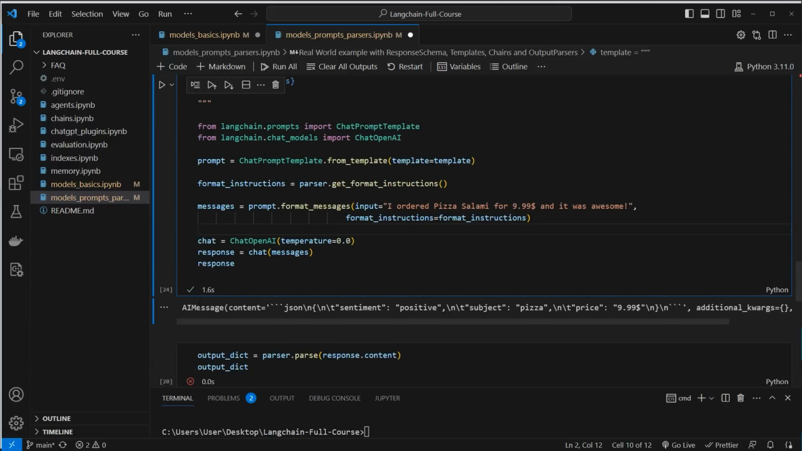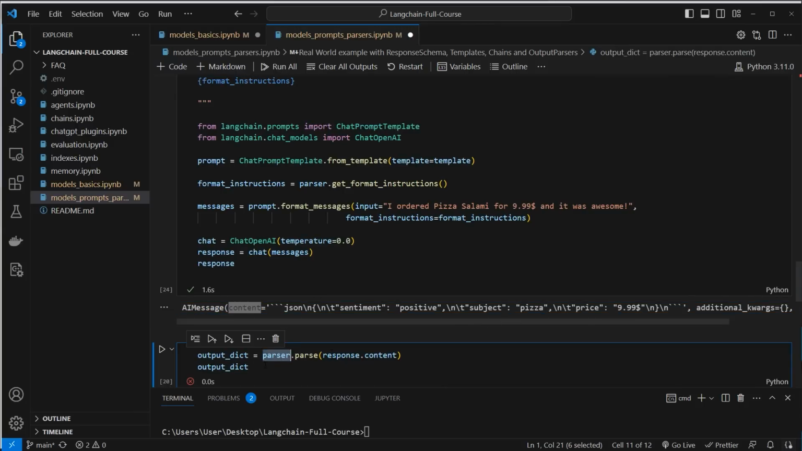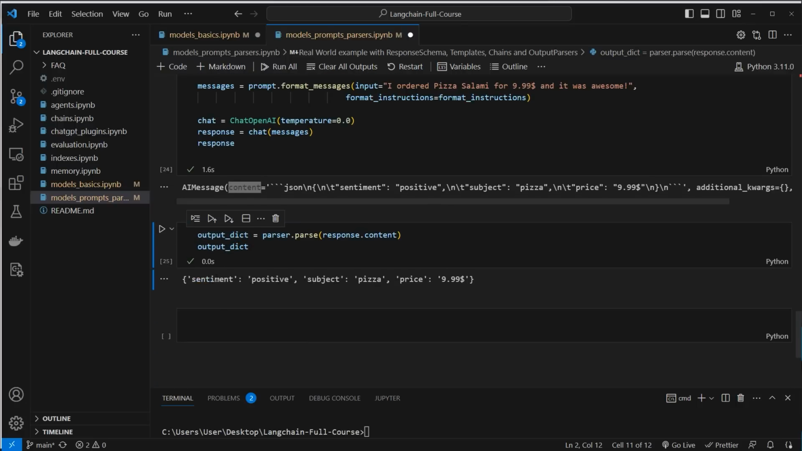So we just now have our AI message and the content here, and we pass this to the parser, and this will give us back a dictionary. So we run this here, and then we can see the sentiment is positive, the subject is pizza, and the price is $9.99. So this output here could now be used, for example, to be inputted inside a database. Okay, this example was not too easy, but our chain in general was pretty easy. We've got an input text and just an output. But there can be more complex chains.